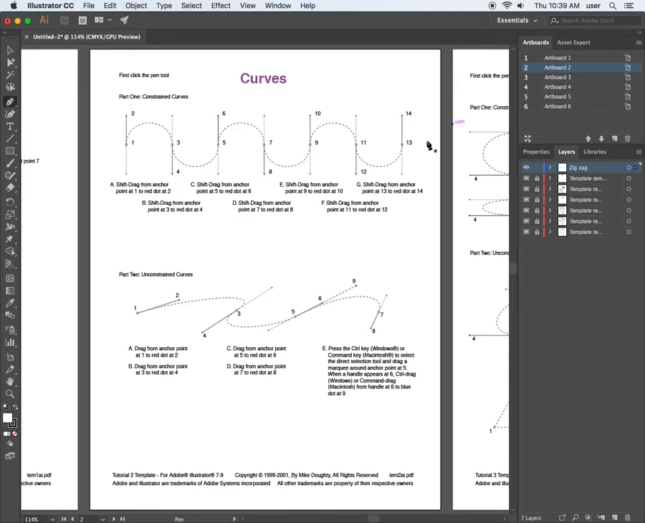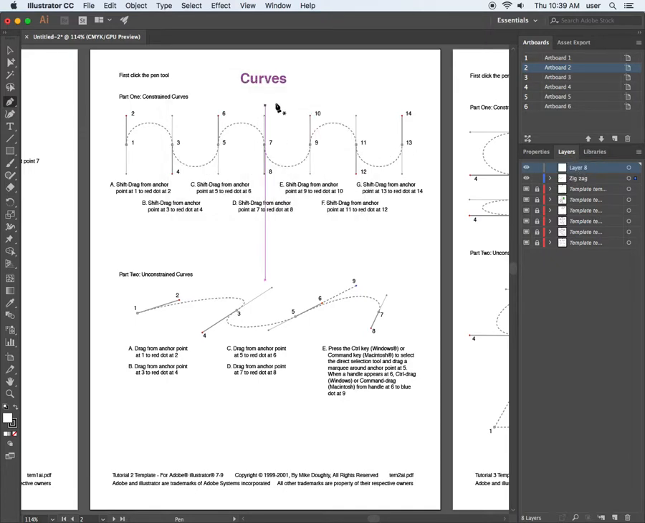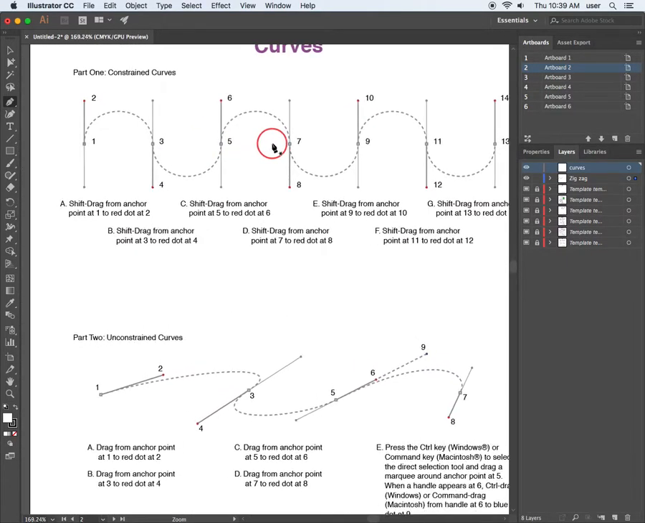Within this new artboard, I'm going to create a new layer, and then name that layer whatever this says. So this says curves, so I'm going to type in curves. That, one, gets us in the habit of naming our layers. Two, it allows us to make sure that we're on the new layer to create. And so now if I zoom in here, I can start to create.